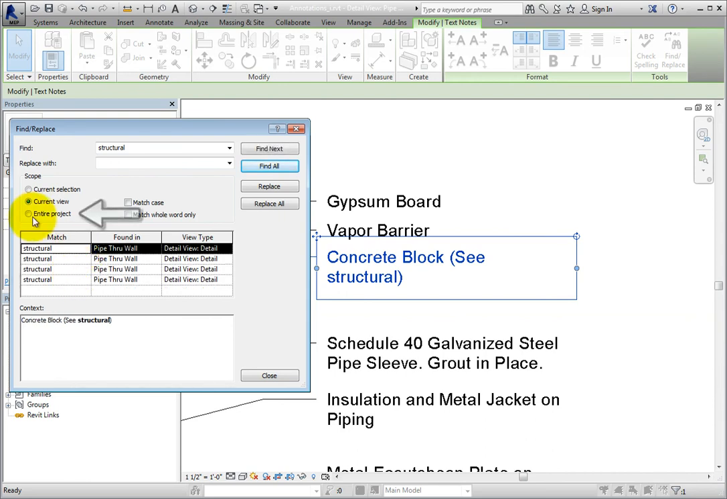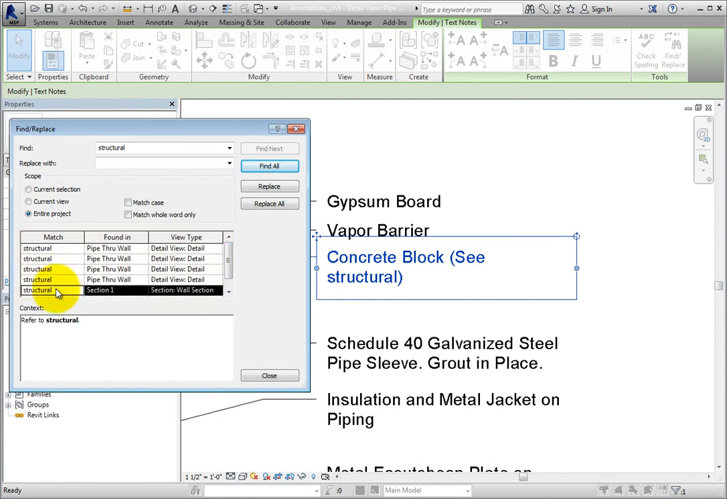When I select Entire Project and click Find All, now I can see all of the instances of the word Structural throughout the entire project. Again, some instances have the word with an initial uppercase S, and some have it in lowercase. Let's say I wanted to change all instances to uppercase.